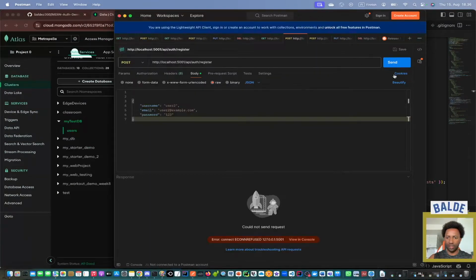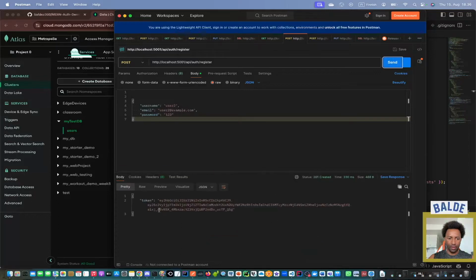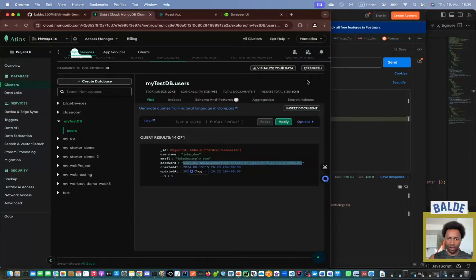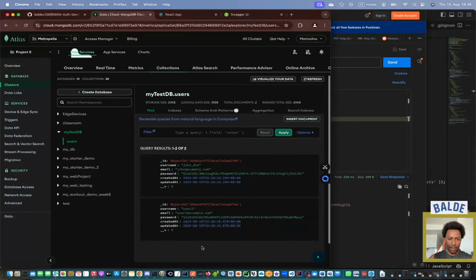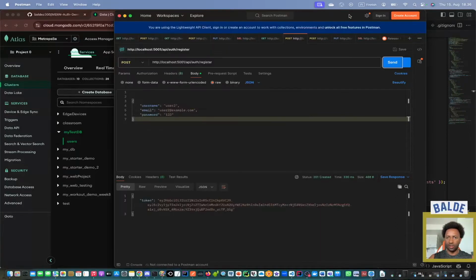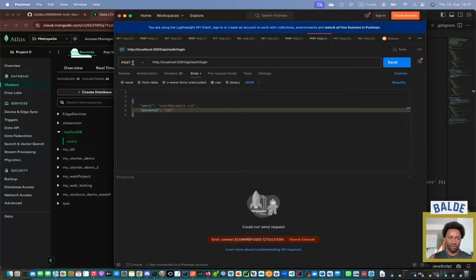So let's execute this part. Here it means that we have successfully registered a new user. We can even come here and refresh this part. As you can see, we have this user with this email, and the password here has been hashed before being saved in the database.